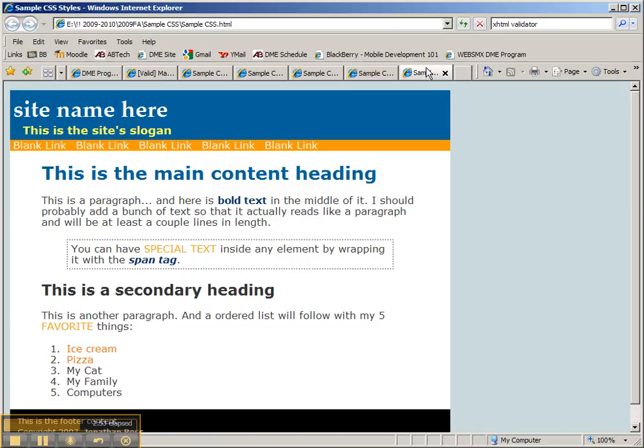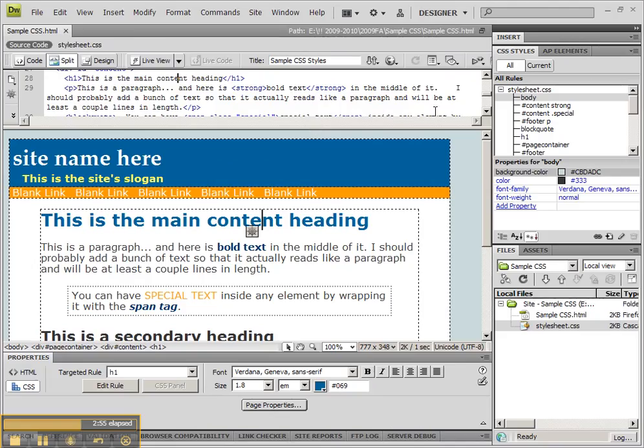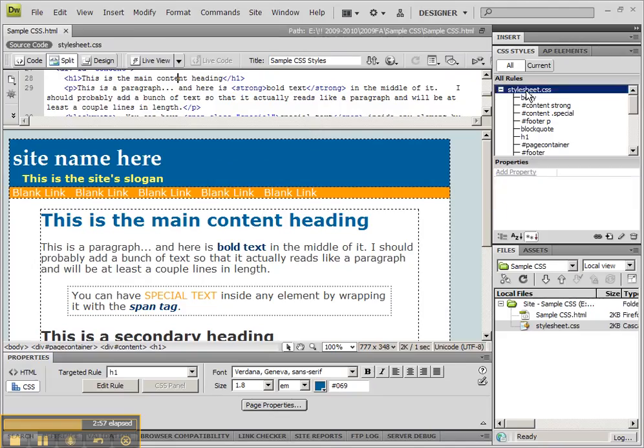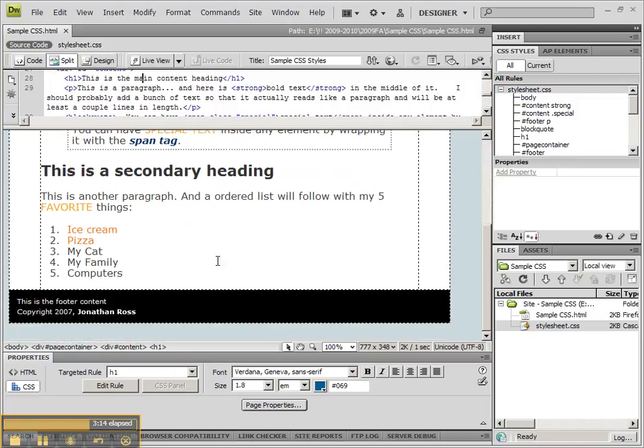And of course, you can export your style sheet and use external styles from the very beginning. You don't have to wait until the end. And I think that's a good basic introduction to using Dreamweaver with your styles and style sheets and creating basic selectors. Now there are a lot of other selectors we haven't done.